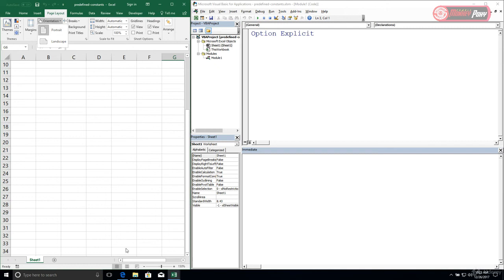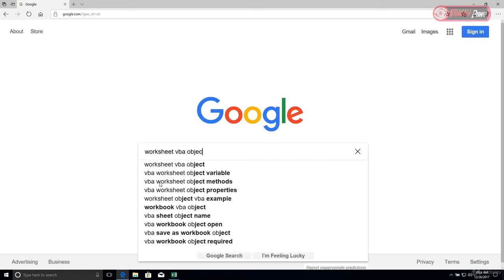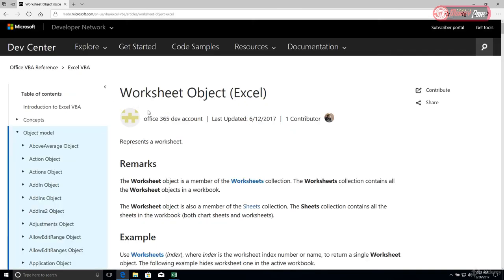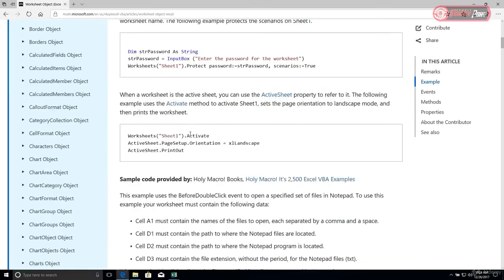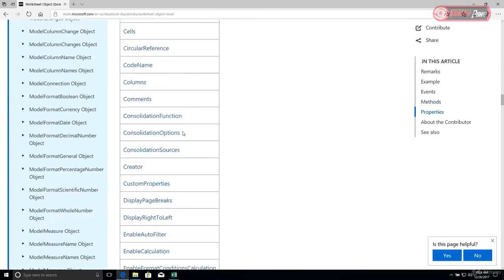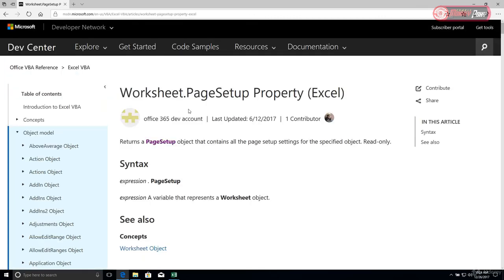I'm going to open up my browser here, and I'm actually going to search for right now the worksheet VBA object. We're going to dive into the documentation before we write any of our code. Here is the documentation page for the worksheet object. And on every worksheet object, there exists a property called page setup. So I'm just going to scroll down here until we get to our properties, not our methods. So properties, let's look for page setup right here. There it is. So page setup is a property that actually gives back to us a page setup object, yet another object in our Excel object model.